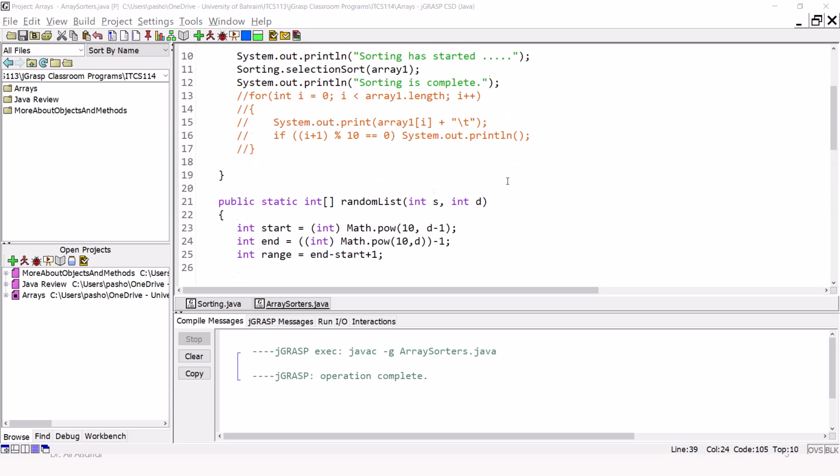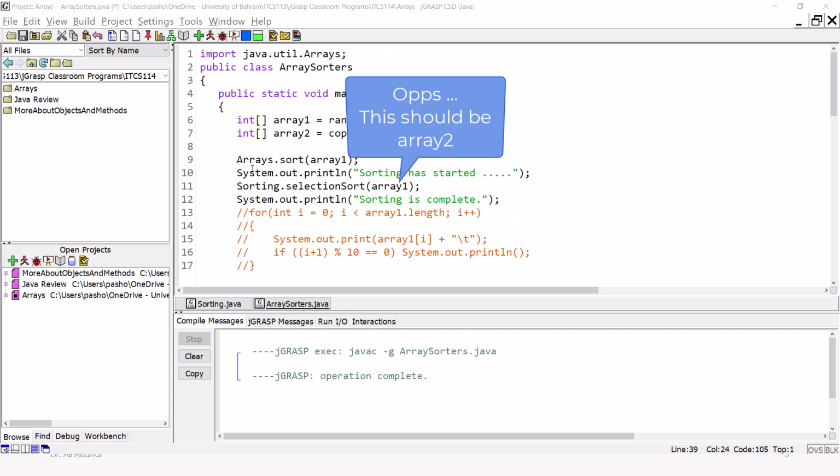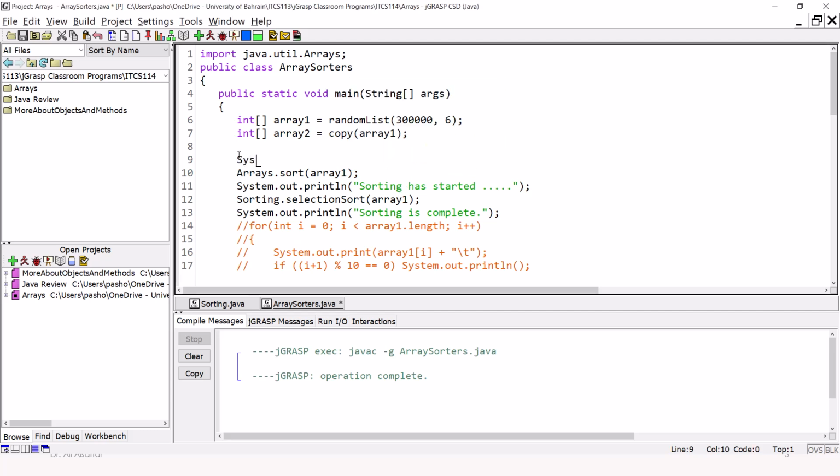So let us go back to our code. And now first we are going to call the sorting algorithm that is provided by the Java class library. And here we are going to say system.out.println, and we are going to say Java sorting algorithm, and we are going to put dots to indicate how much time it's taking. And then we are going to call arrays.sort array1. And then after that, another message will be printed by saying sorting with selection sort has started, and then we compare how much time it takes between the two messages.